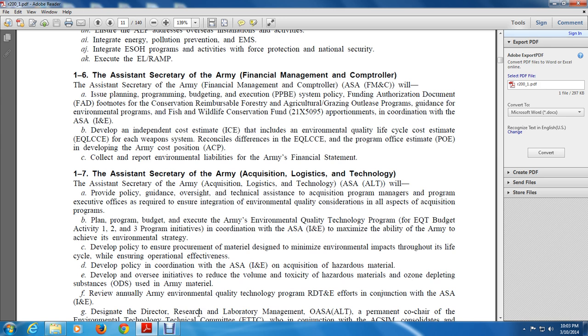and acquisition of hazardous materials. Develop overseas initiatives to reduce volume and toxicity of hazardous materials, ozone depleting substances, ODSs, and their uses. Review annual environmental quality technology RTD&E efforts in conjunction with the ASA(I&E) and designation of the Director of Resource Laboratory Management.